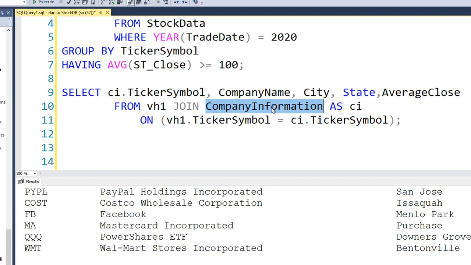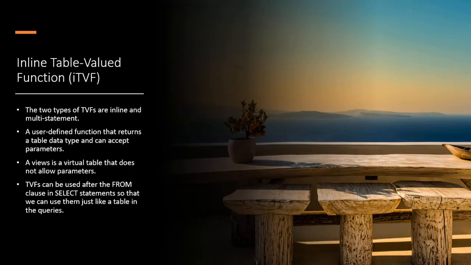Some of those things came from company information, like company name, city, state, and the ticker symbol, and the average closing price came from VH1. So that's a view and then a query on a view. Our next table type is an inline table valued function. Now there are two types of table valued function, and they're inline and multiple statement.